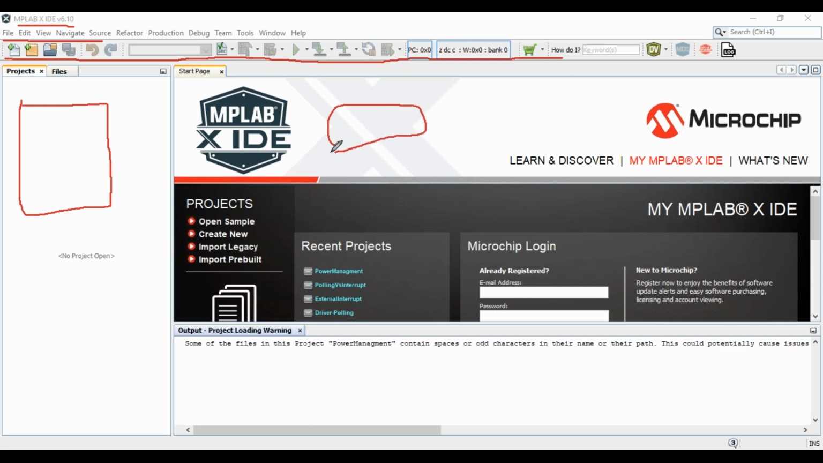Then what you see, the start page, is the editor window. That is where you will edit the files, open the files, view the files, do modification into the files. So we call it an editor window. Whatever files you have got in a particular project, you can edit them being in this editor window.